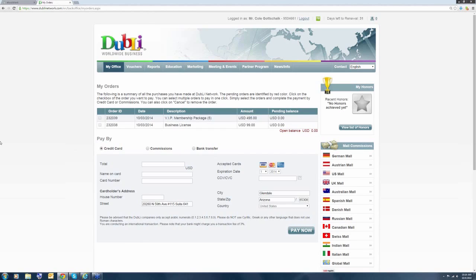What they will do is come back to their website, to Dublinetwork. They will log in using the email address and password they created when they were attempting to register, and they will automatically be brought to this page. And whatever they were attempting to buy, let's just say it was this entire piece right here, the 99 and the 495, both of these will be in red, just like the balance right here shows in red 0. What it means is they haven't been paid for, and they'll show an open balance of these two figures added together, so it'll be roughly $600.